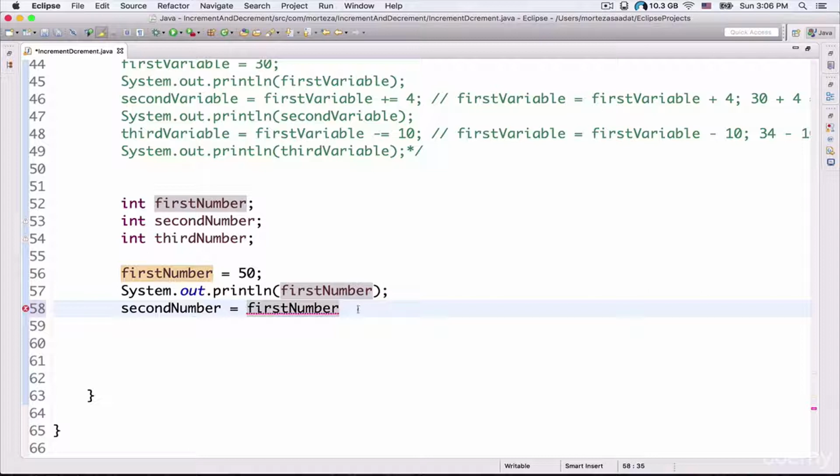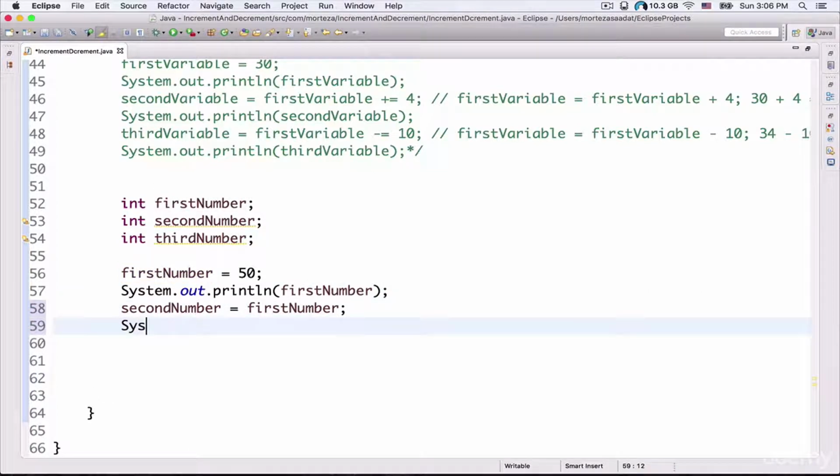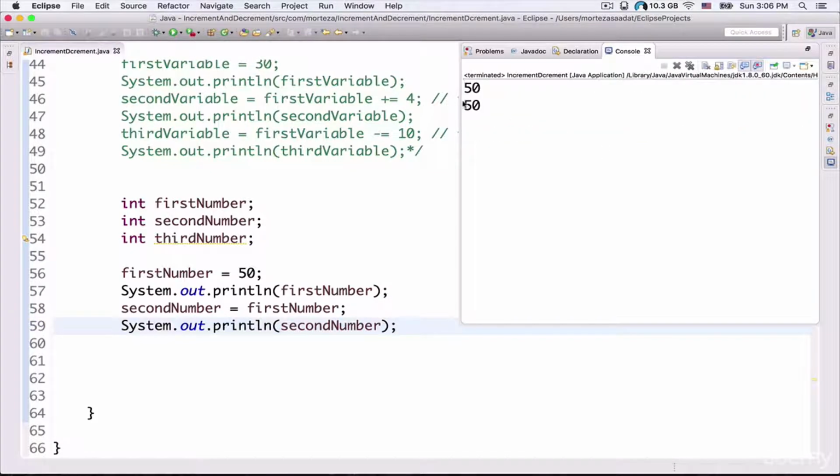And here I need to put a semicolon at the end of my statement, and I want to output the value of this variable to the console. System.out.println, and then inside the parentheses, I need to refer to the name of my variable, second number, okay? So now, if I run my project, as you can see, it's going to output this value to the console again. This is the value of my second number, okay?